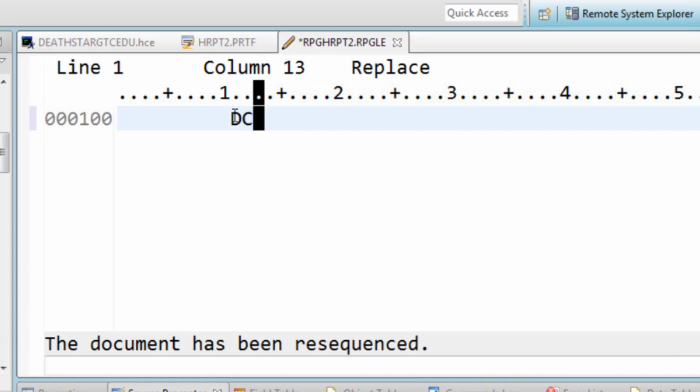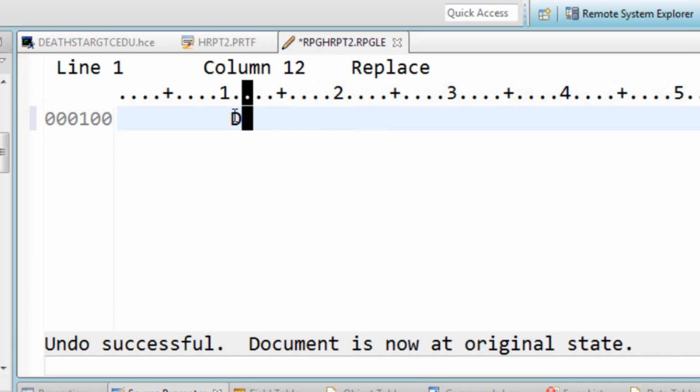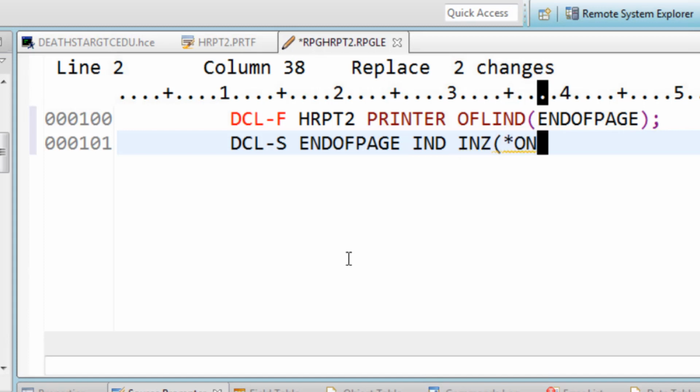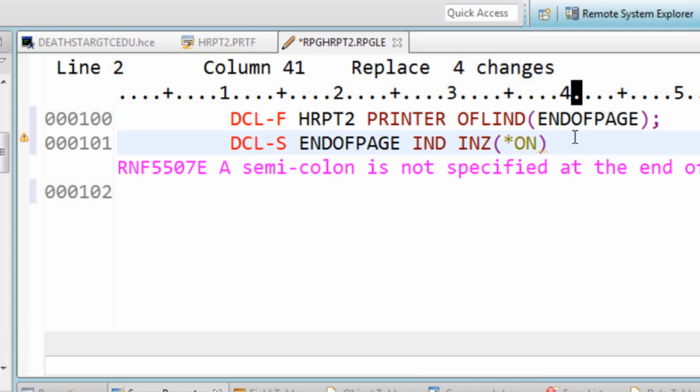I declare somebody of file type. The name of that somebody will be the same as the name of my print file report. I can declare a variable called end of page of type Boolean, which is indicator type. Initialize it to a value of on. So that's how you can initialize variables. And if I make a mistake, which is a syntax error, I forgot the semicolon, so it tells me right away that I missed a semicolon.